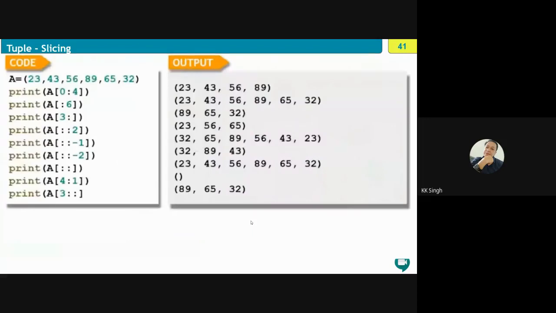Slicing, tuple slicing. So I am not going to explain the slide. Only I am giving you, like, if I am using A[0:4], A[0:4] means index 0, 1, 2, 3. That is 23, 43, 56, and 89.